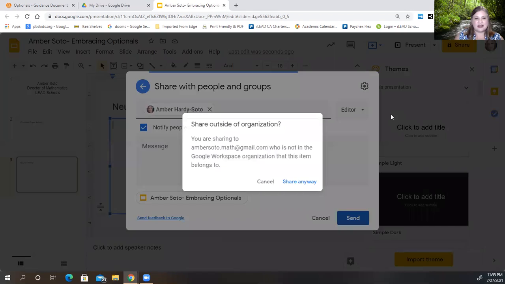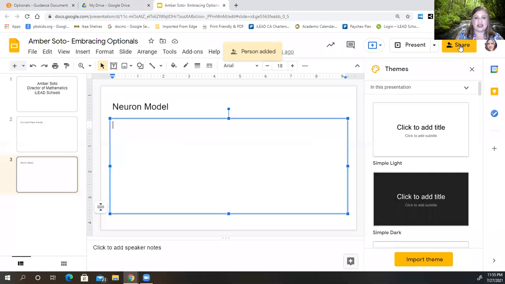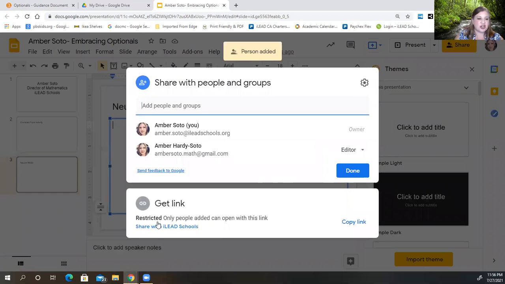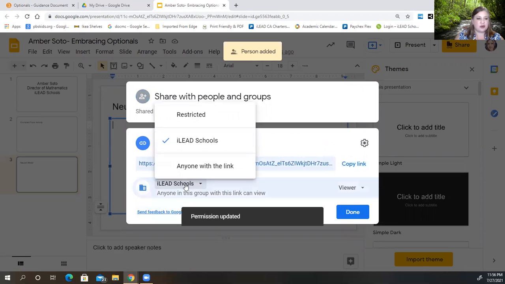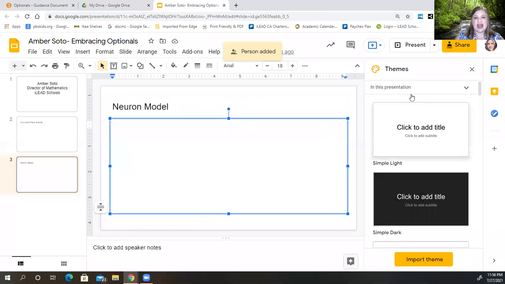And then send. Then you're going to click back on the share, and you're going to get the link. Right now it's restricted. Make sure that you put share with anyone. Anyone with the link can view. All right. And then once you're there, you can copy the link and you'll have it copied.